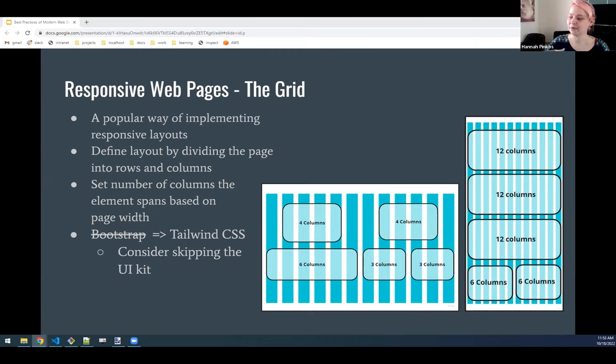Like I said, Bootstrap was really instrumental in establishing this, and it was a super useful tool, but it was also why every website between 2012 and 2018 looked the same. My recommendation would be to skip Bootstrap and maybe consider using a different UI kit like Tailwind that's a little lighter weight. Bootstrap comes with a lot of components, which is helpful, but again, every site looked the same because they were all using the Bootstrap components.